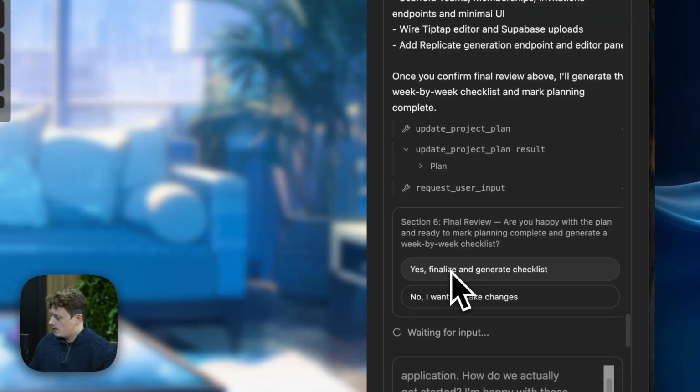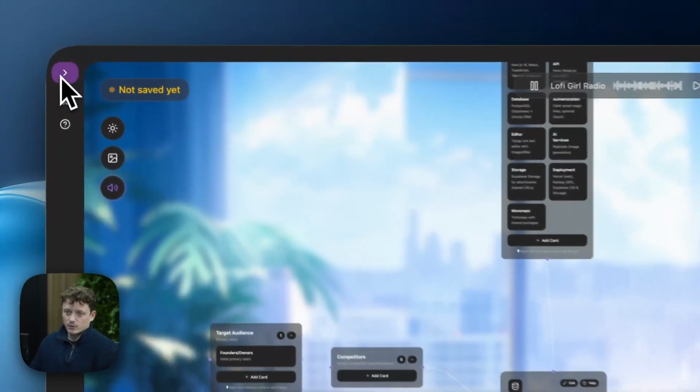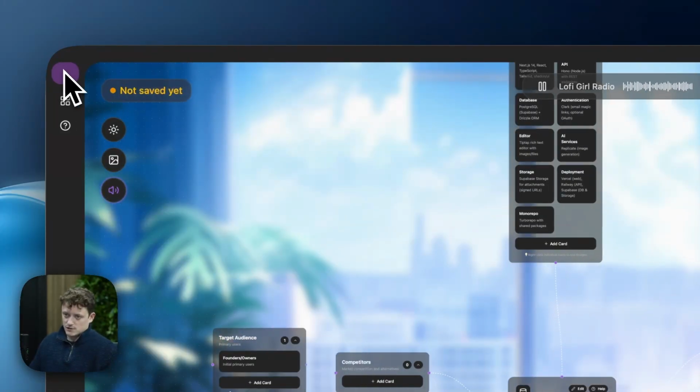Let's just do finalize and generate a checklist. And you can see how much it's figuring out based on what we're saying. And when we give it extra information, it takes that information and it just goes one step further, and figures out the next steps for you. We're going to have other bits and pieces, other features as well.